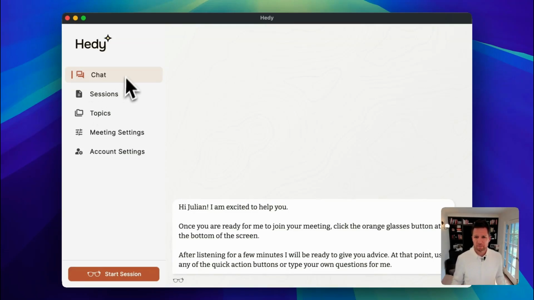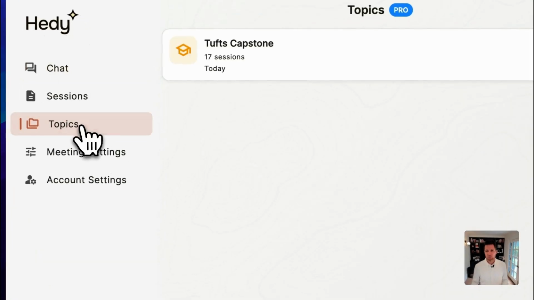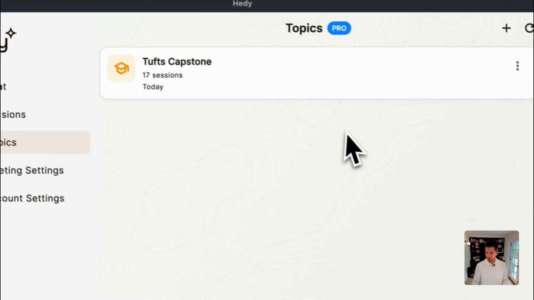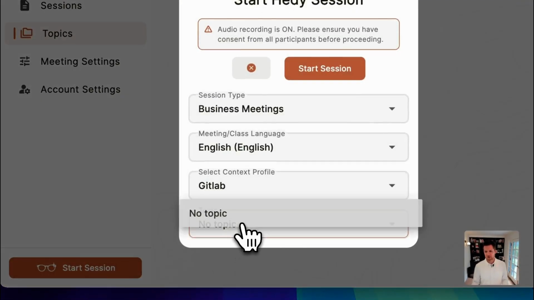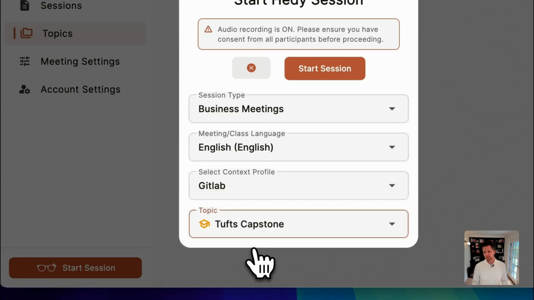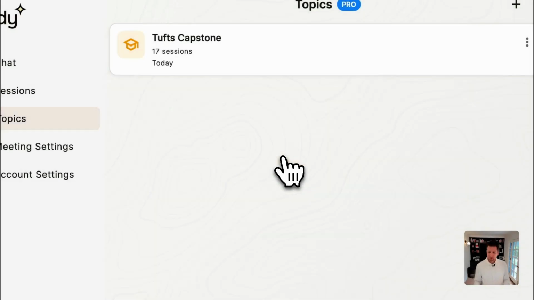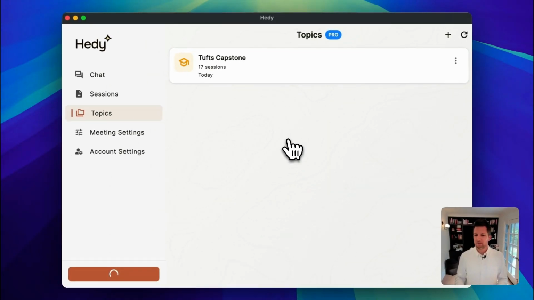So topics will show up as a new navigation item in the Hedy app moving forward. Once you click into there, you have the ability to view your topics and create new topics. I'm going to go ahead and start a session. You'll see that I now have the ability to select a topic. The reason this matters is because once a topic is selected and I'm in the session, it now will use that topic as a reference for all the conversations that we're going to have with Hedy.